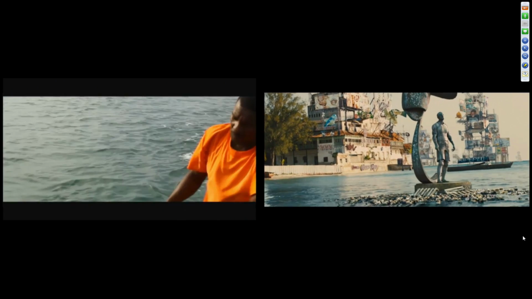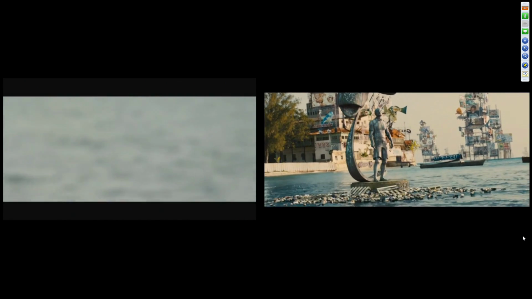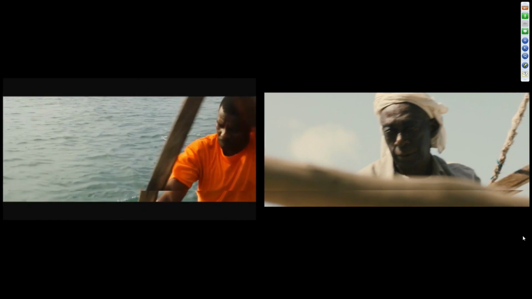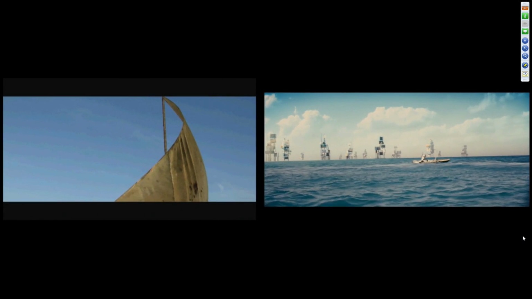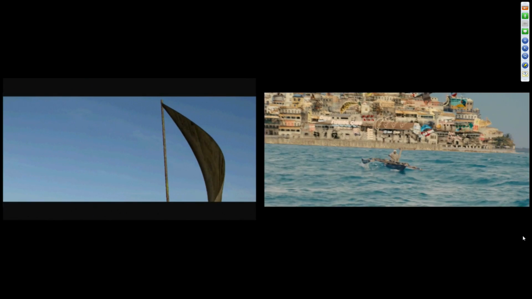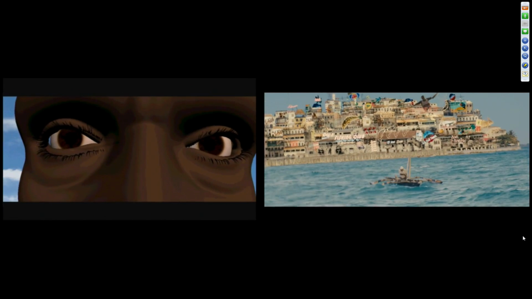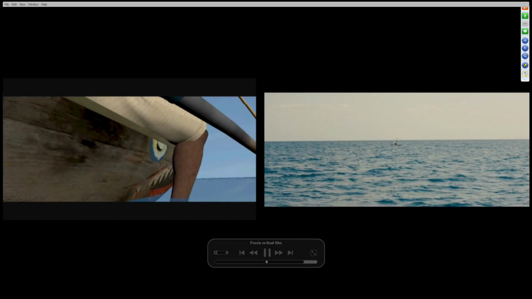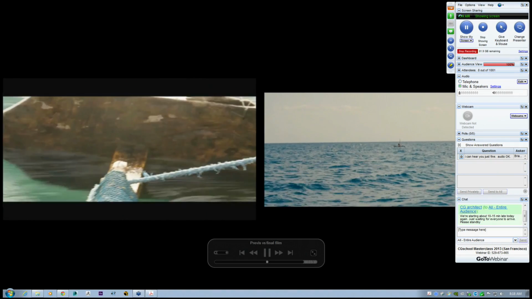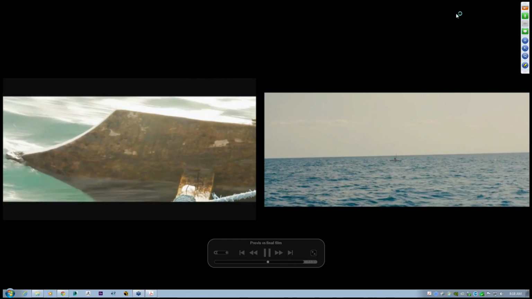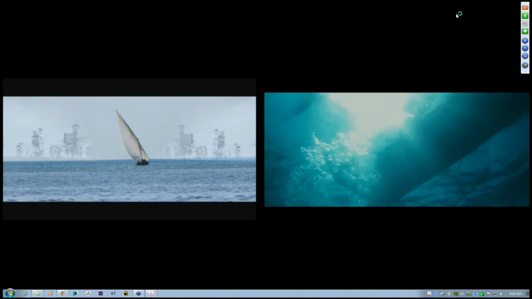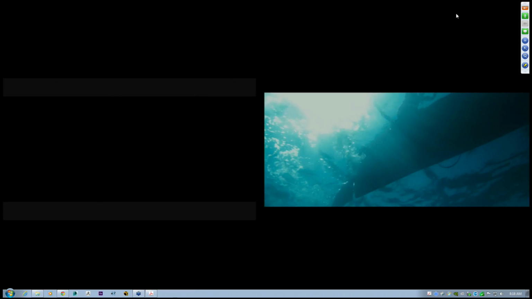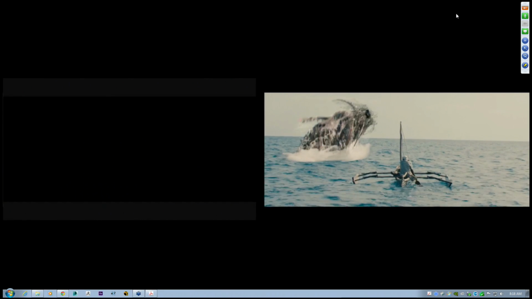So we're not really caring too much about accuracy or consistency visually, but we're trying to think mainly about camera and how it's working with the story of the scene. Here we're seeing the fish for the first time underwater.